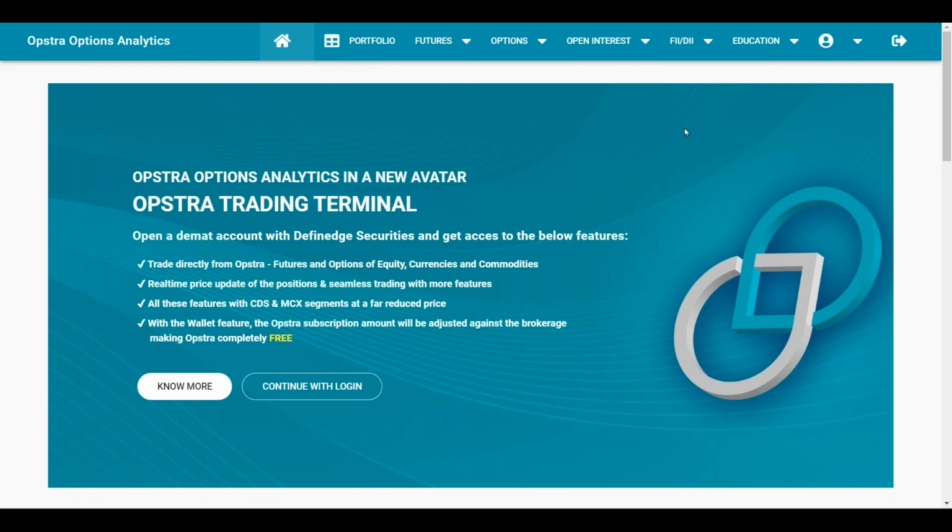So of course, Krishna will explain all that and also take you through all the features. In fact, all the features which are present in the old Opstra are also there in the new Opstra. So there is no difference in the two. It is just that in the new Opstra, it is a trading terminal in itself. And once you have an account with Definedge Securities, you can trade from this platform directly. So welcome Krishna, and over to him.